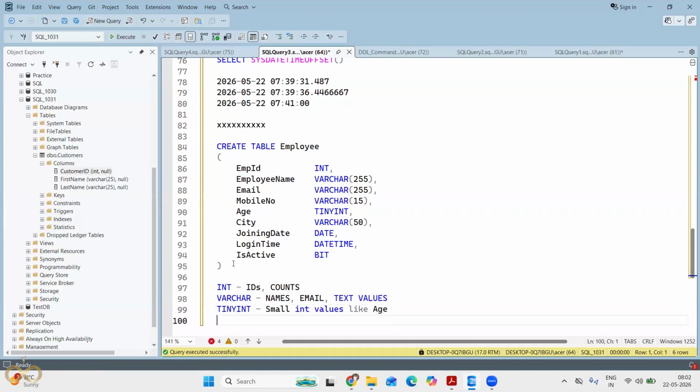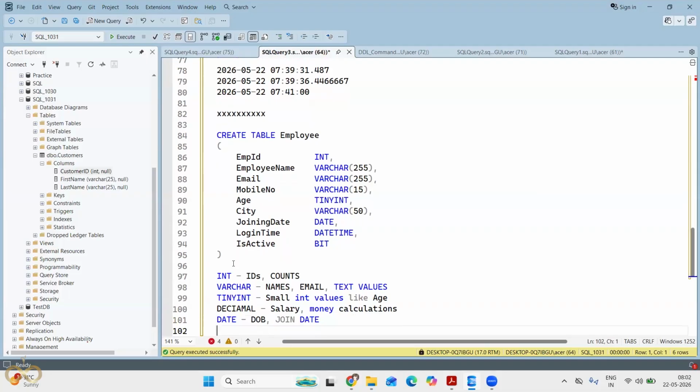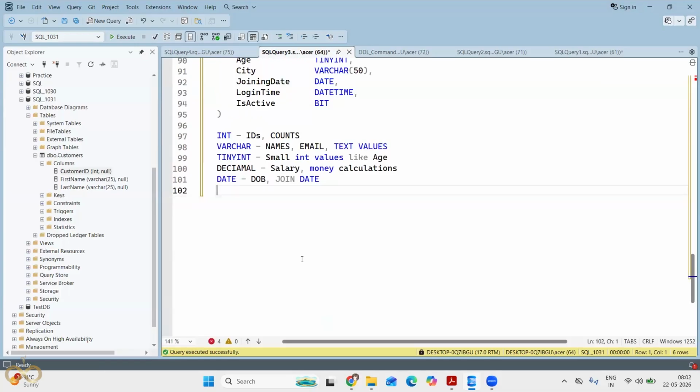Like age. Then we have the decimal. Decimal we'll use for the salary, or money related information, money calculations we can just say. Then we have date, which is used to store only the date values like DOB, joining date, and so on. So these are all the mostly used data types we have, which we can use for our tables as per our need.